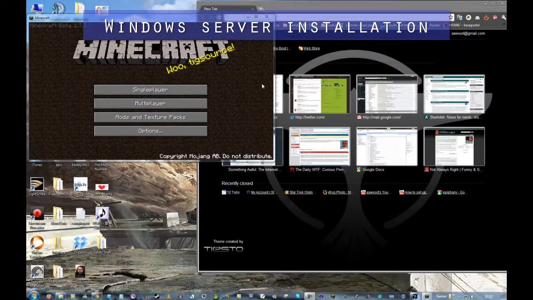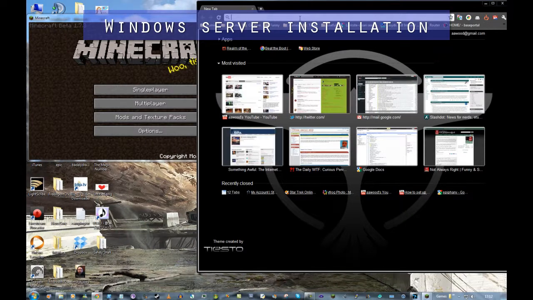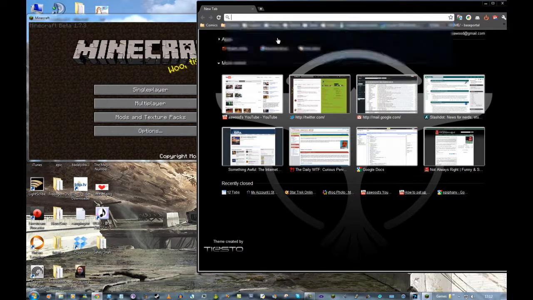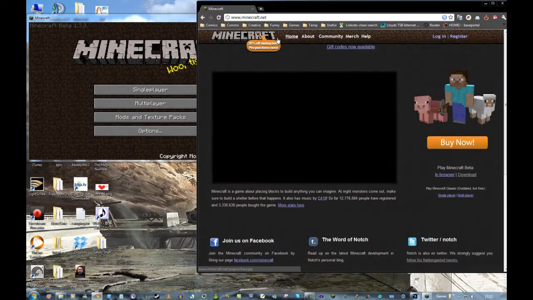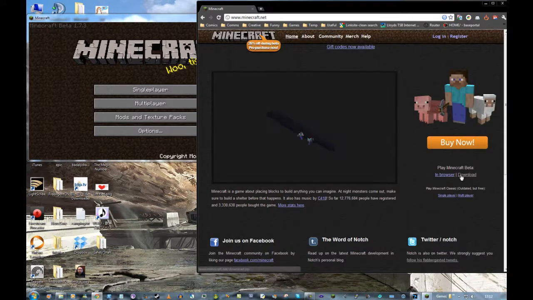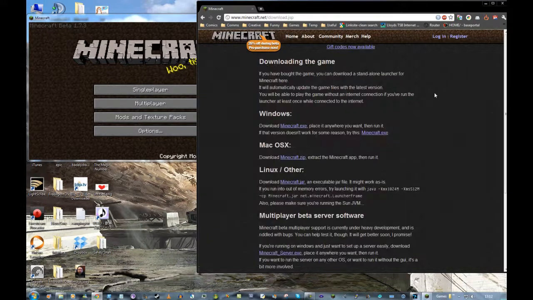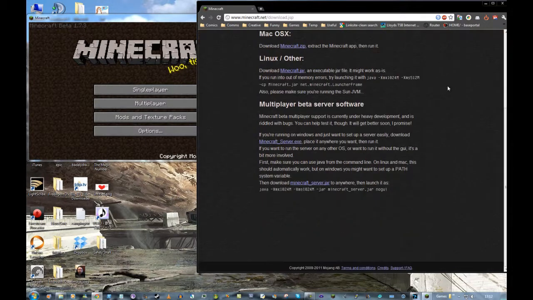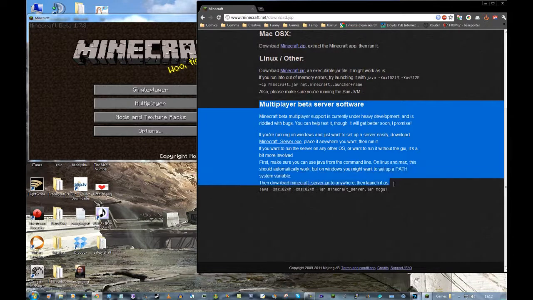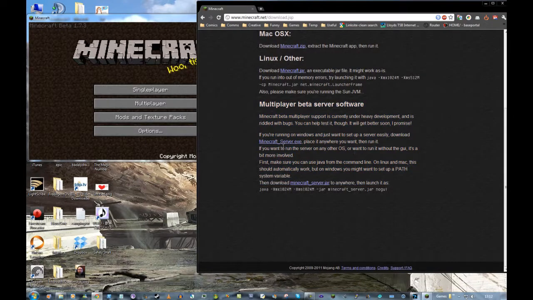Okay, so first let's see how to set up a Minecraft server in Windows. Windows is actually pretty easy to do. Bring up your web browser of choice, go to minecraft.net, and down here you want the download button. This is where you download Minecraft itself for playing it, but if you scroll down a bit we can see the server software. If you run Windows and just want to set up a server, easily, download Minecraft server.